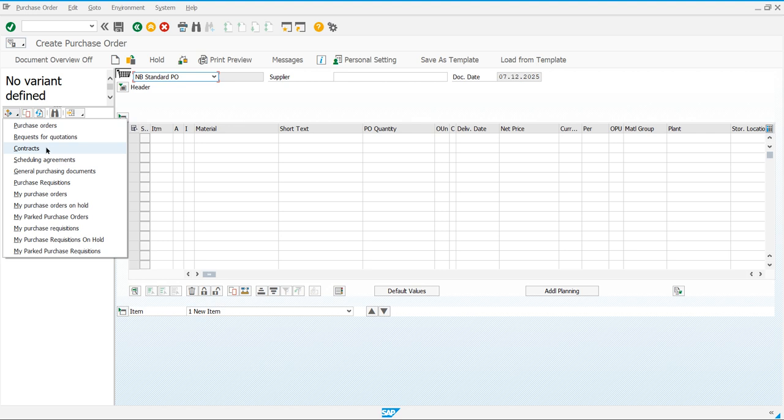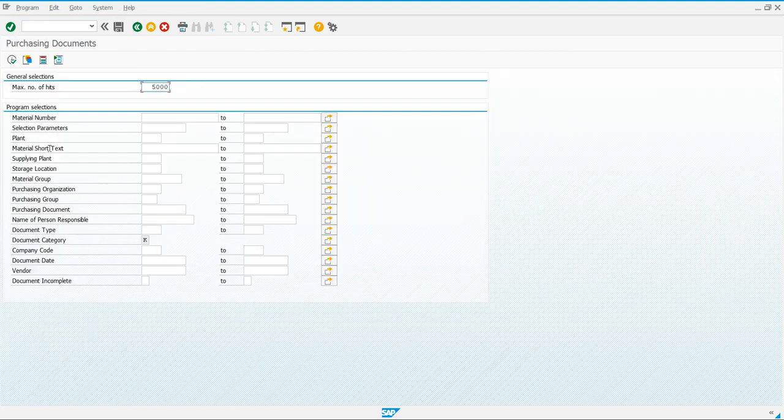You can also create the purchase order with reference to a quotation, with reference to a contract, with reference to a scheduling agreement, or with reference to a purchase requisition. You have many options here, so you can select as per your requirement. In this case, we are going to create the purchase order with reference to a contract. So I will select the third option. I have selected the third option.